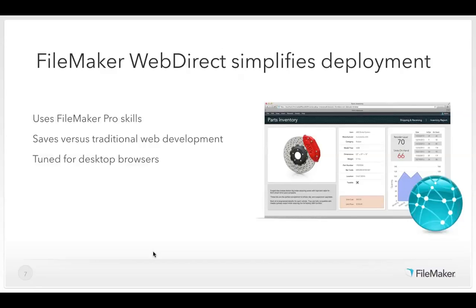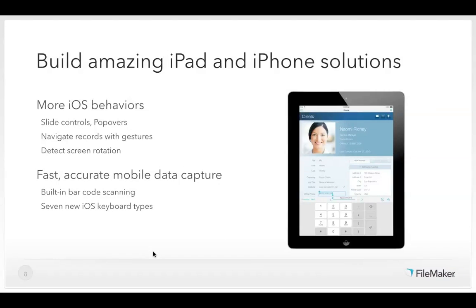Now, this alone would make a major release, but that's not all that's in FileMaker 13. Another area of development is in the area of the iPad and iPhone. You've been building some amazing iPad and iPhone solutions with our existing product. In fact, FileMaker Go to date has been downloaded over 800,000 times.